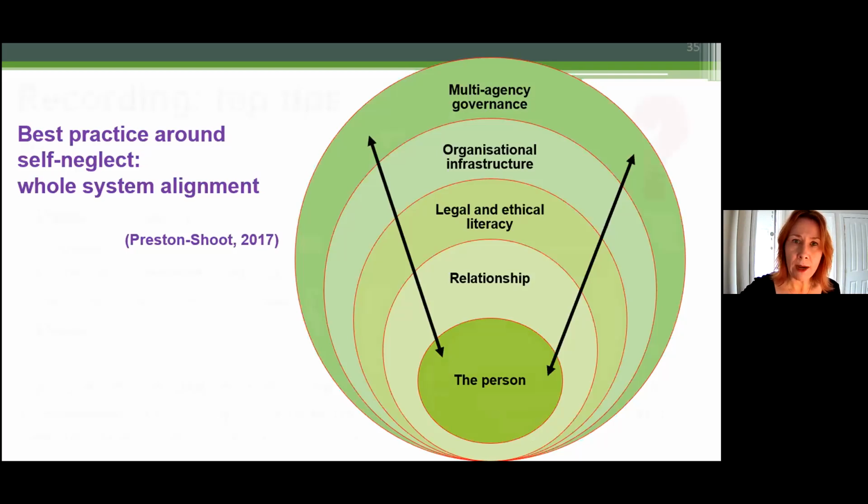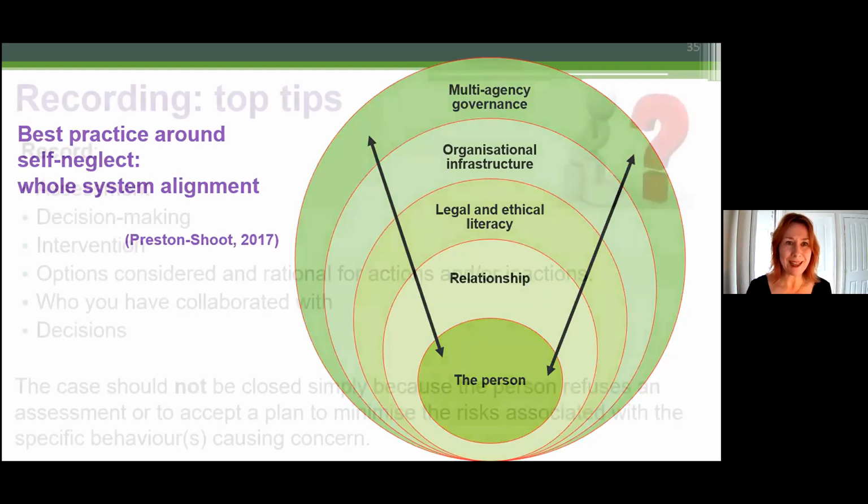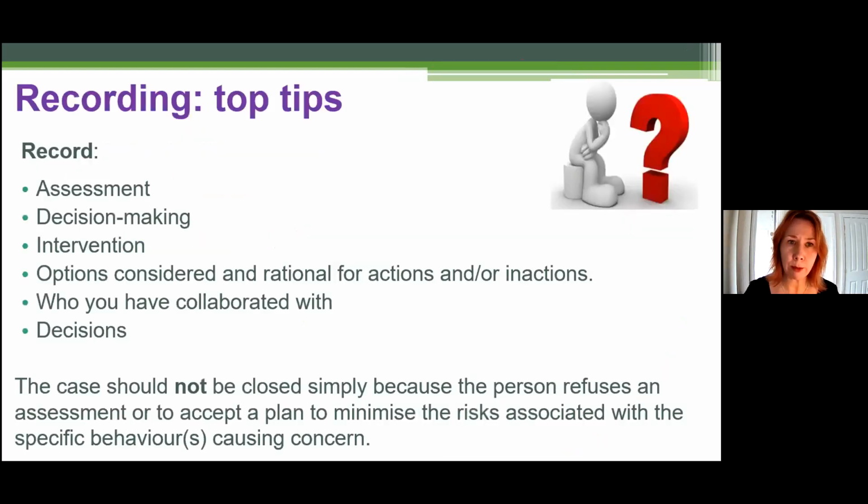A couple of other ways of working, recording. So tips around recording. It's really important to record assessment, to record decision making and intervention, to demonstrate that a proper process has been followed and that practitioners and managers have acted reasonably and proportionately. There should be an audit trail of what options were considered and why certain actions were or were not taken. So a rationale is really important.